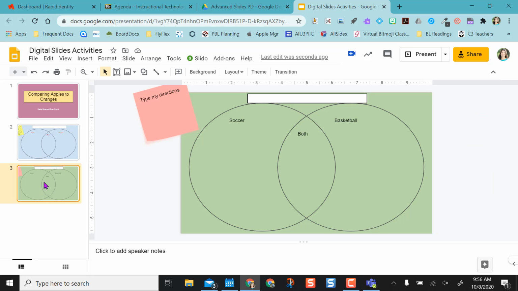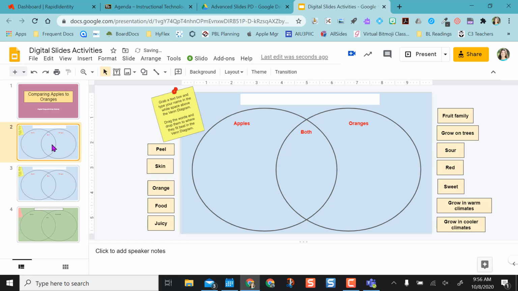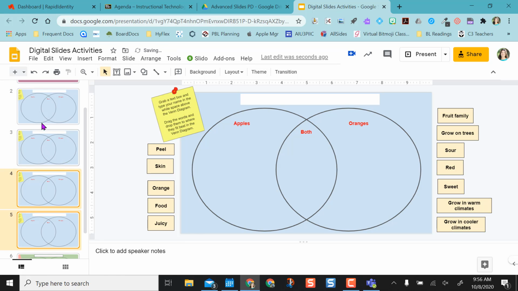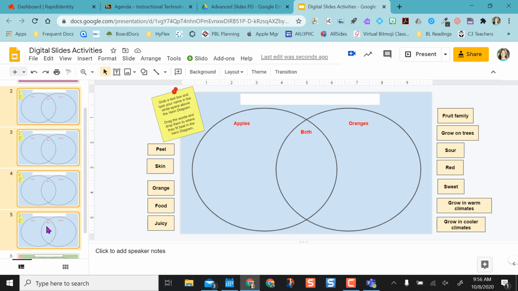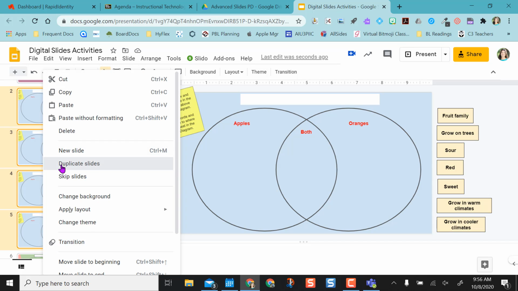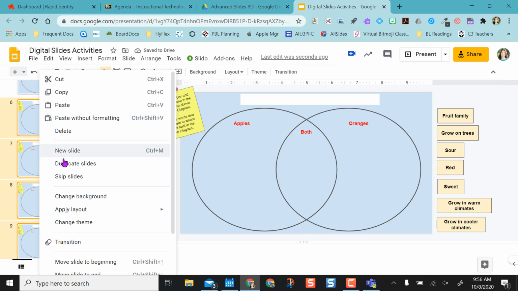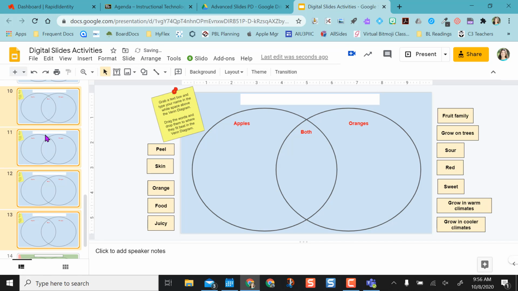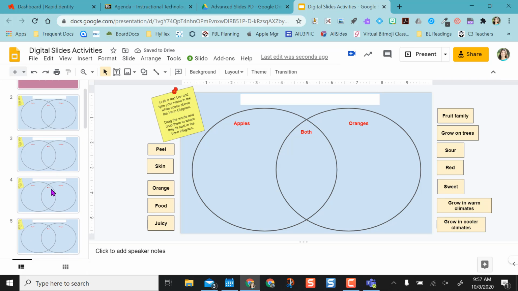I'll leave that in there for now, but what I would do is right click on this and duplicate. And I'll do that for these two and keep duplicating. And I don't know if you know, but if you highlight the first one and then hold shift down and highlight the last one, it highlights them all together. So this just makes it a little bit quicker for me to duplicate my slides. And what I would do is eventually get enough slides in here for all of my students.